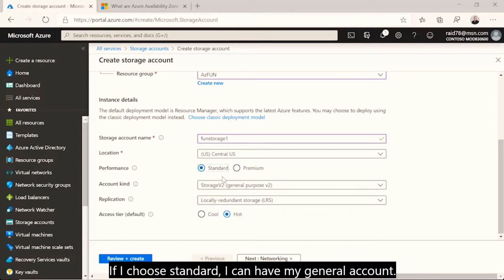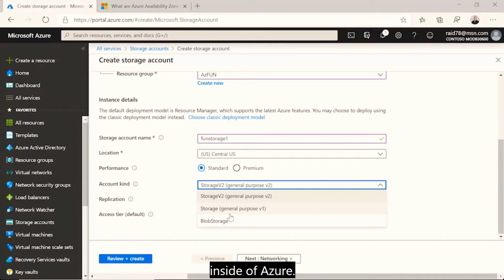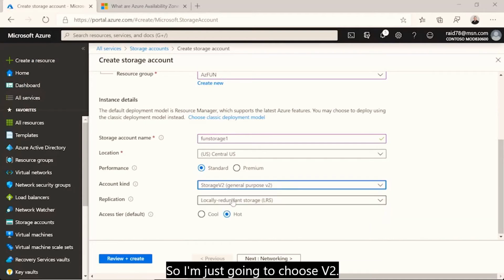If I choose standard, I can have my general account type. Now, folks, you very rarely will ever change this choice. Just ignore it. This isn't the storage you're looking for, right? Standard V2, if I click on the down arrow for this, I have the general purpose or blob storage. Depending on what region you're in, we have file storage where you have dedicated storage. But remember, the storage account is provisioned to store any type of data that you want to store inside of Azure. So I'm just going to choose V2.